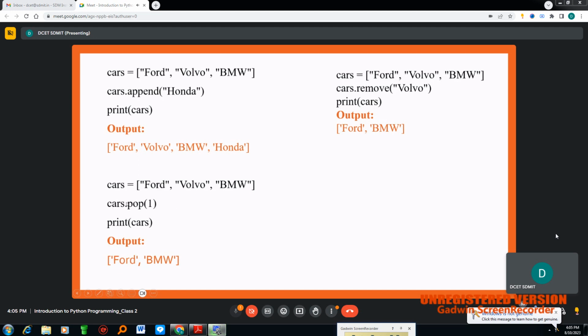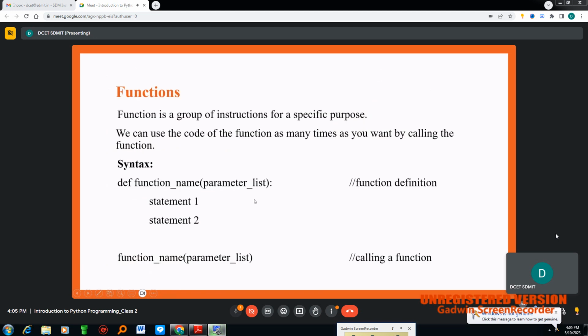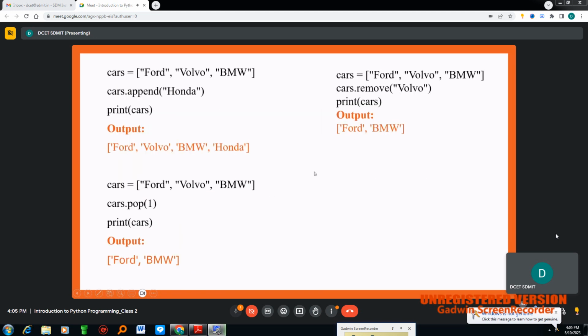So next, cars.pop. So in pop we have given the index value. Index value 1 means it is Volvo. So Volvo is deleted. So the output is this. Any doubt in array methods?